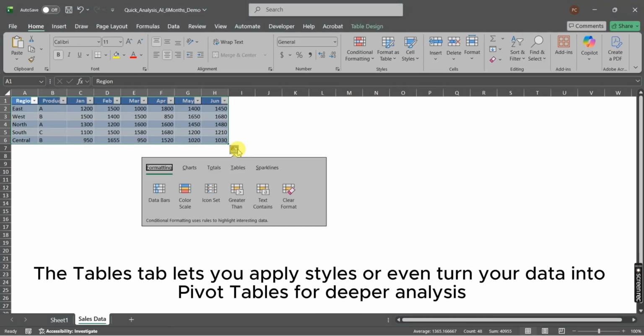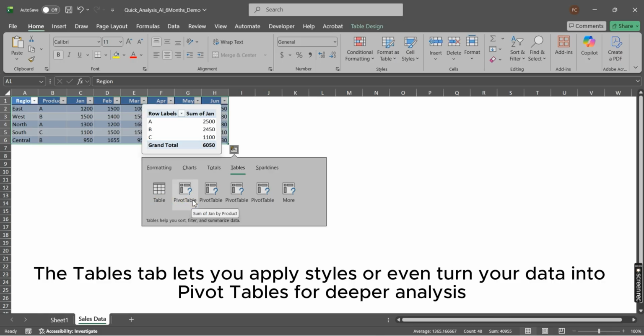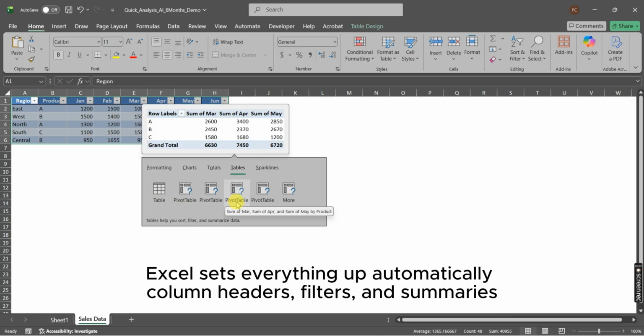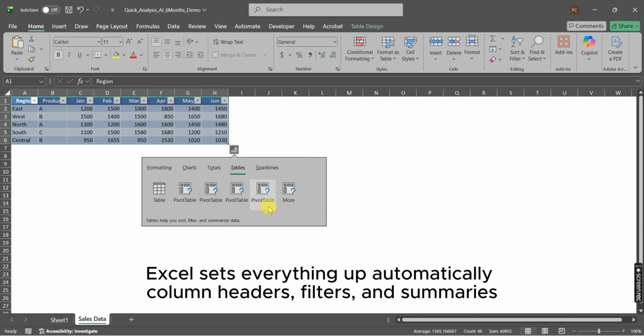The Tables tab lets you apply styles or even turn your data into pivot tables for deeper analysis. Excel sets everything up automatically: column headers, filters, and summaries.